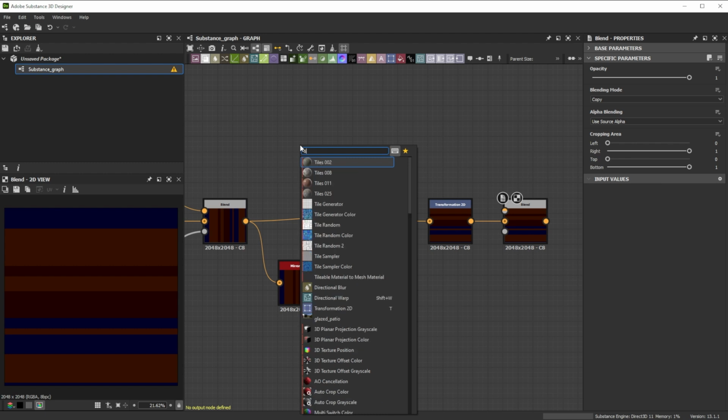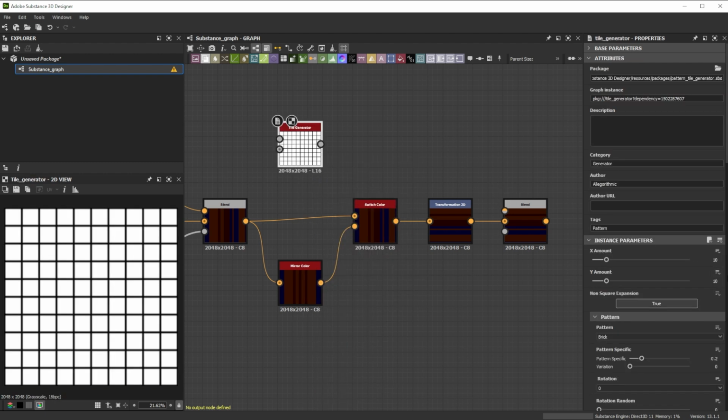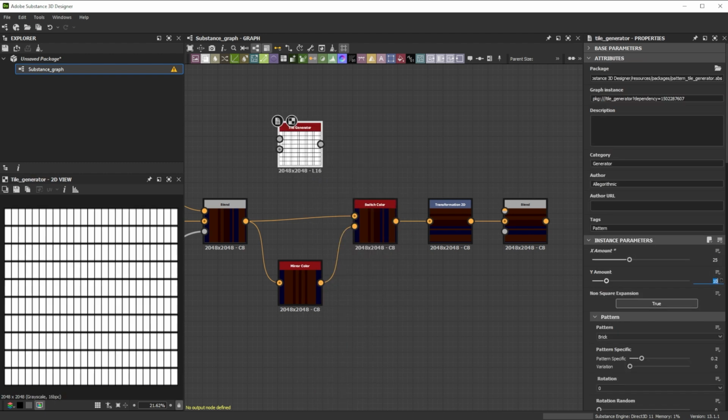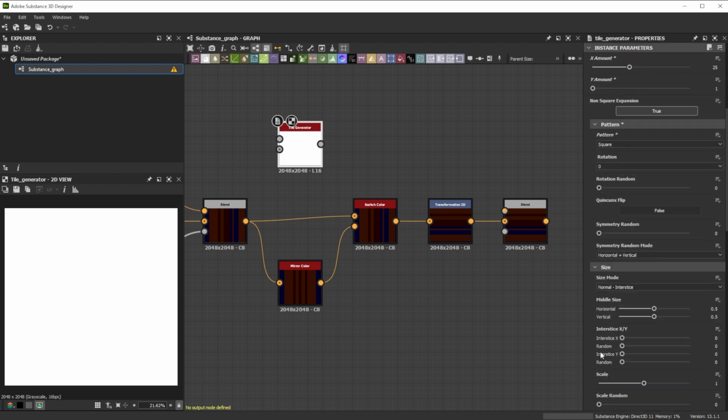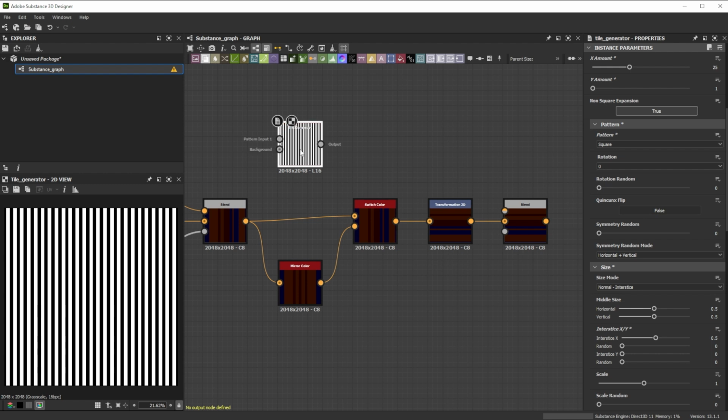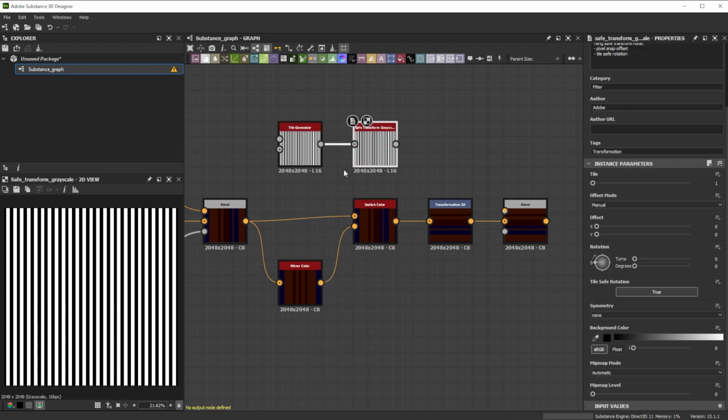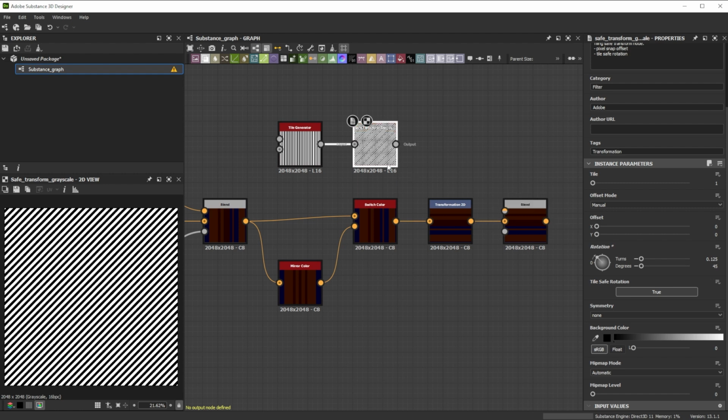Take a tile generator node, adjust the x and y amount to 25 and 1, switch the pattern to square and increase the interstice x to 0.5 for thin vertical lines. Then connect it to a safe transform grayscale node and rotate it 45 degrees for diagonal lines.